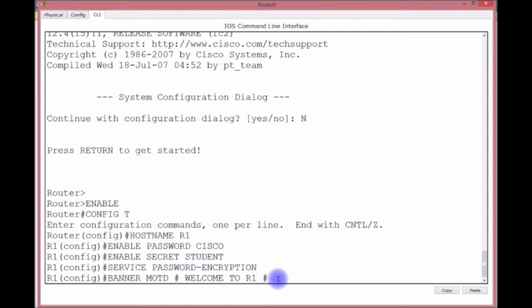So if you were to do something like this, welcome to R1, assistance, call 555 and then the pound sign. What's going to happen is your message will end right here because that's the symbol you started with. So you cannot do that. Okay. So you cannot use the same symbol within the body.